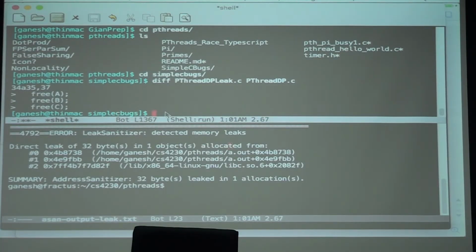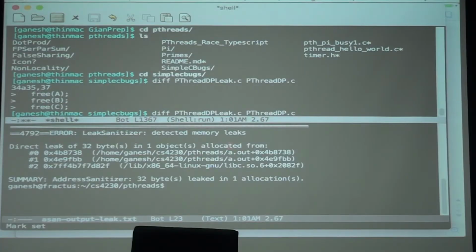That would be good. Let's do another diff. I have a ready example. This is still not pthreads. It happens to be a pthread example. You can run it on sequential also. Diff pthread buggy.